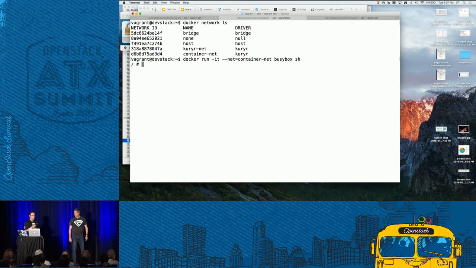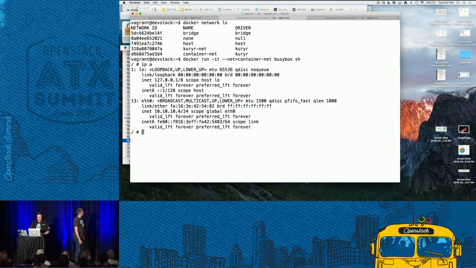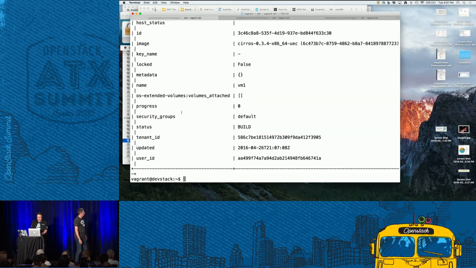The container came up before the VM, in case anyone was curious. I don't know, maybe no one was. Okay. So you can see we got an IP address here. That's interesting. So let's go over here now.